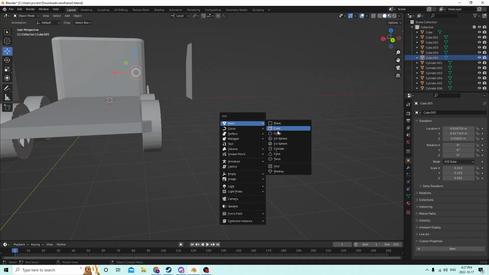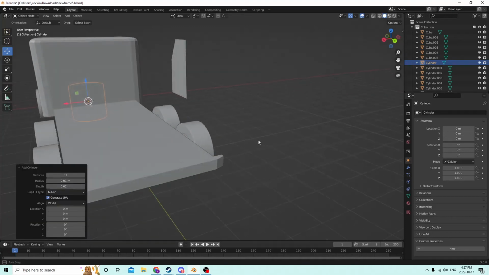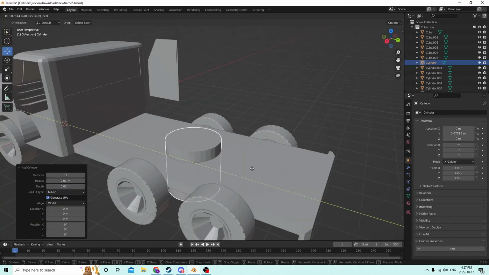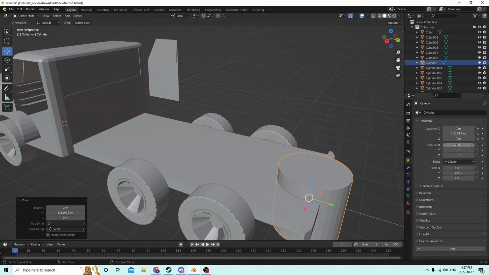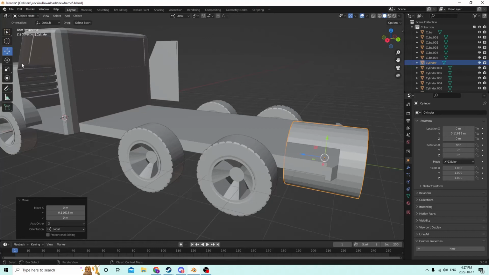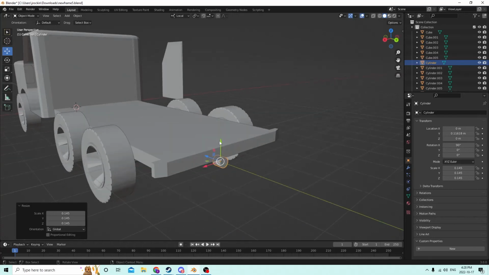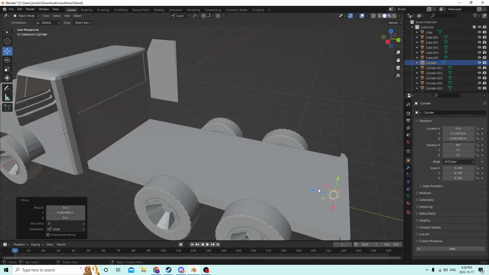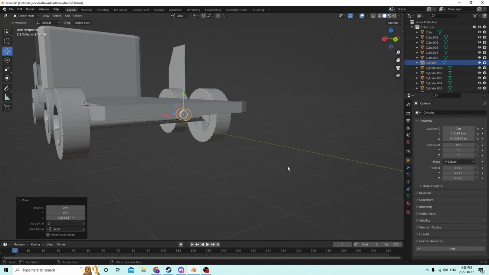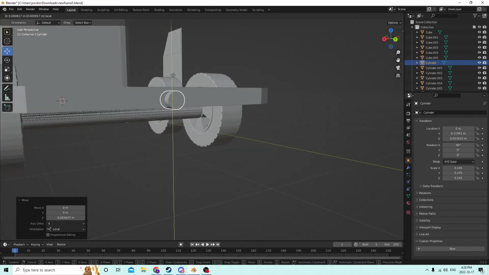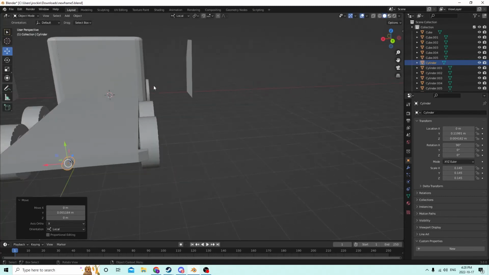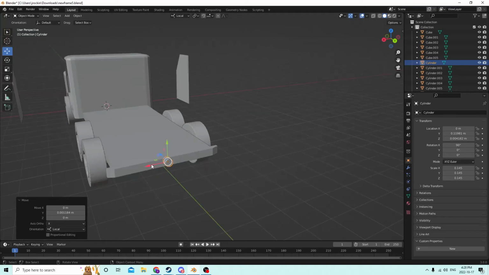Hit Shift A. Let's go ahead and make another cylinder. Wind it back to where we want it, ish. Find the right axis. That's the one. Scale her down until it's going to fit on this bar at least. So let's wind her out and see what we got. It's around the right size. So let's take her over here.